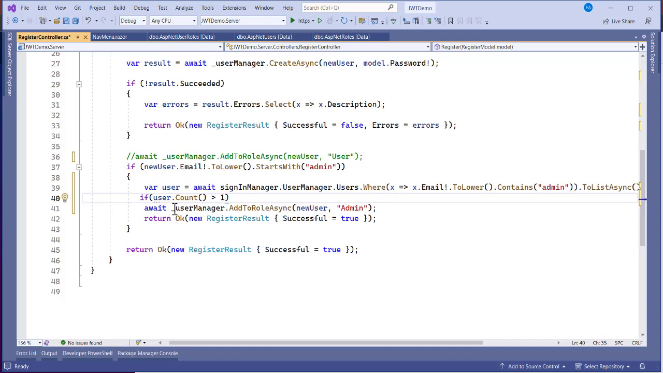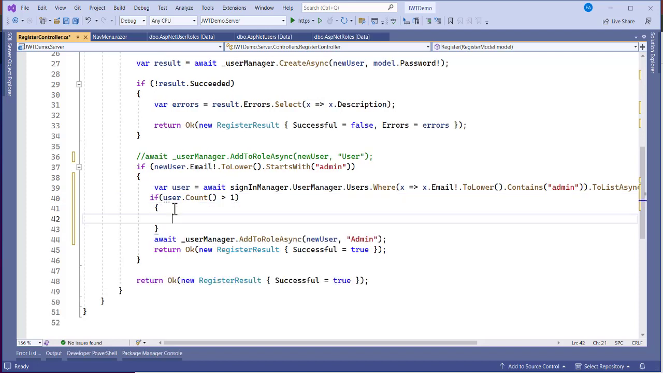So meaning we are skipping the first user. If the first person registers as user, nothing happens. As administrator, nothing happens. But if the second person tries to register, then I'm going to check if the result is greater than 1, and if yes, it's going to skip that. So we are skipping the first registration. If count is greater than 1, then you want to create as user.